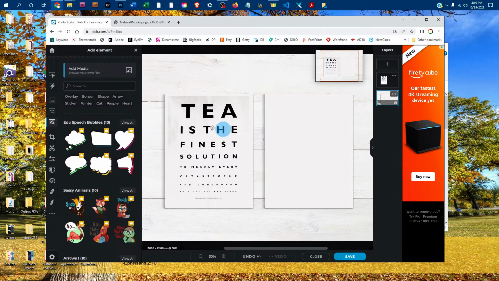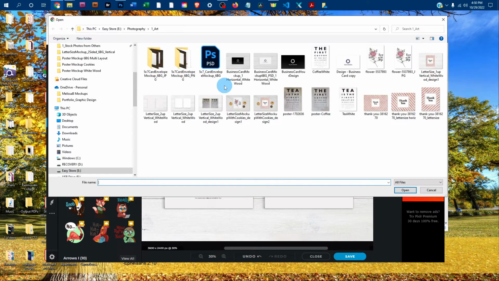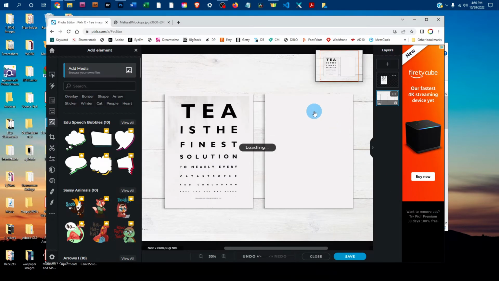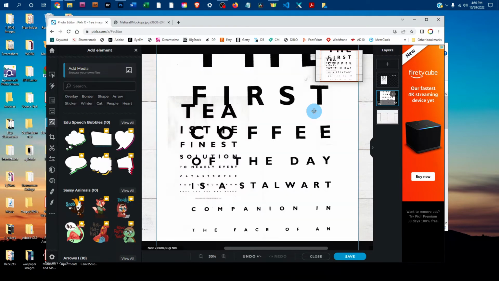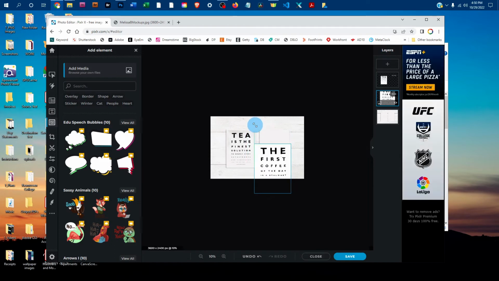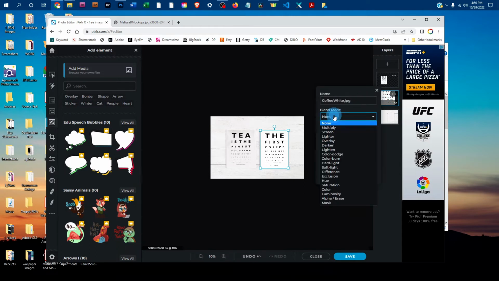And then we can do the same thing for the other poster. Just click Add Media, browse your own files. Find the design. Press Control or Command- to zoom out. Click and drag any of the four corners to resize. And I'm going to click on the three-dot icon to open the layer menu again and change Blend Mode from None to Multiply.